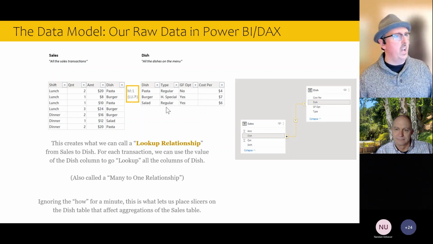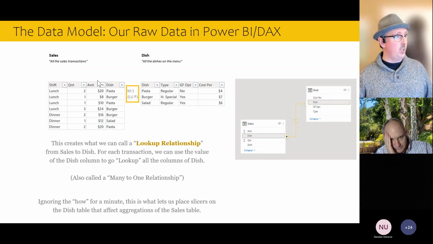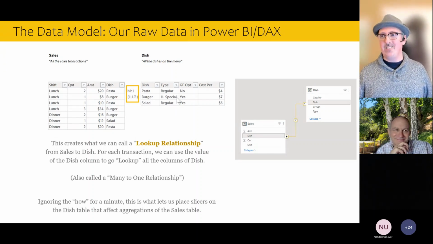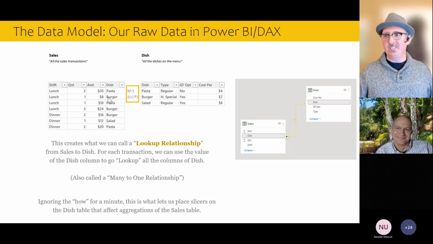And okay, so we have, where the heck was I? We have a lookup relationship from the sales table to the dish table. Hey, you guys weren't expecting that at the start of the meeting, were you? Okay. We always keep things interesting here.